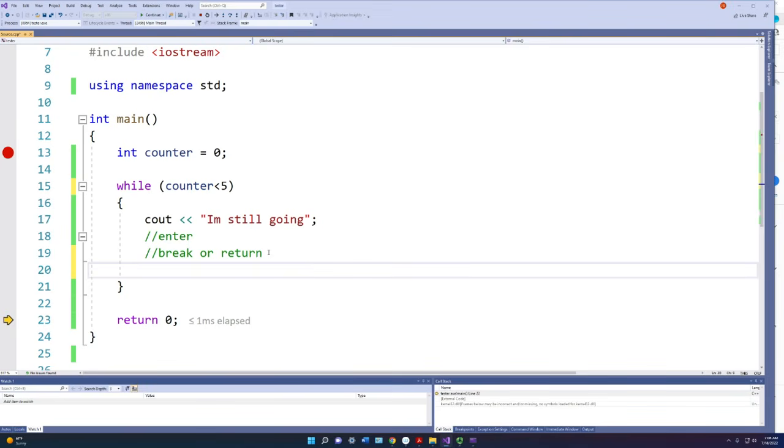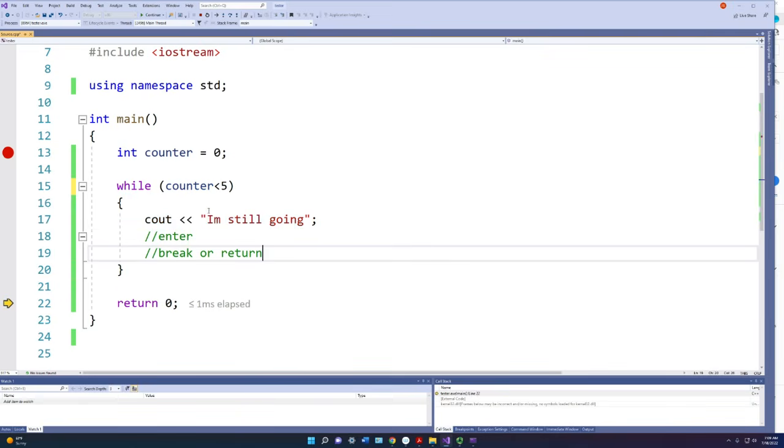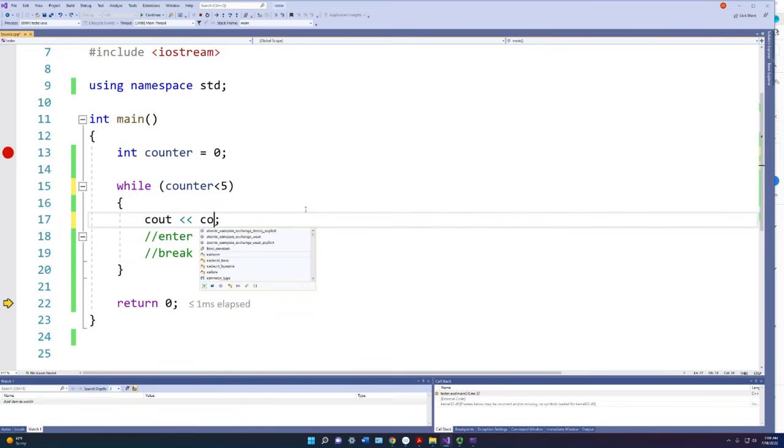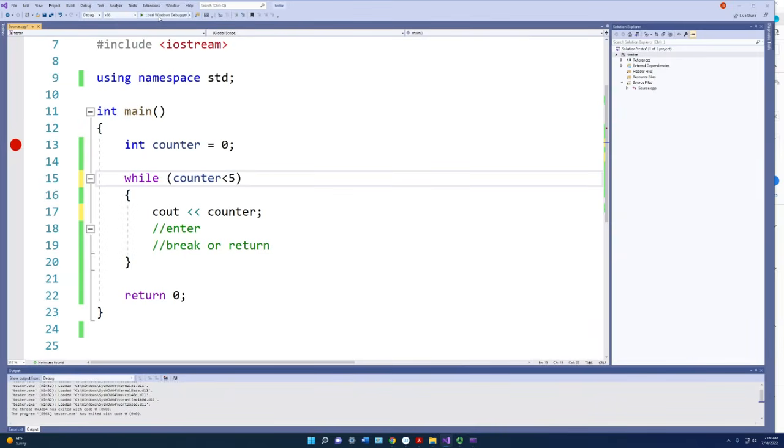Okay, so what I'm going to do here is just output counter. Then we will know each time through the loop what counter is at. And when the loop is done running, we'll know how many times the loop ran. Okay, so I'm going to go ahead and run this.